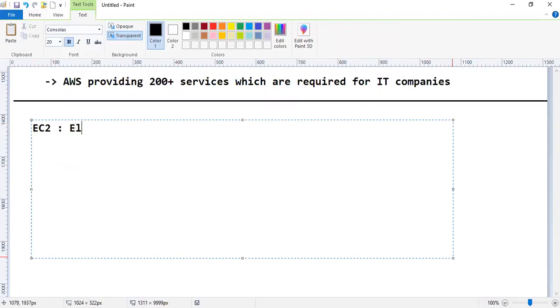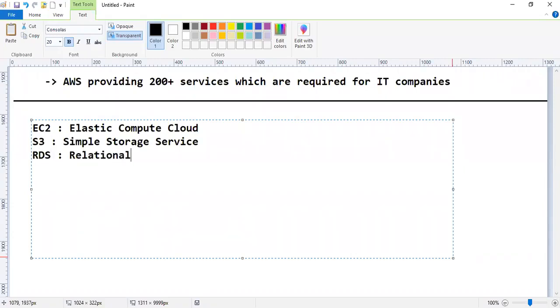EC2 stands for Elastic Compute Cloud. You got my point? Then after EC2, we are going to learn about S3. S3 stands for Simple Storage Service. Then after that, RDS, Relational Database Service.